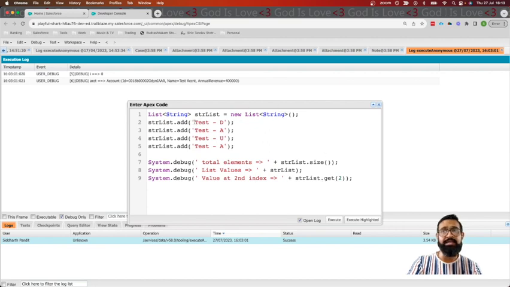So in that case, we are expecting test D will be stored at index 0, test A is 1, and test U is the second index. So the last debug statement should print test U. Let's verify.